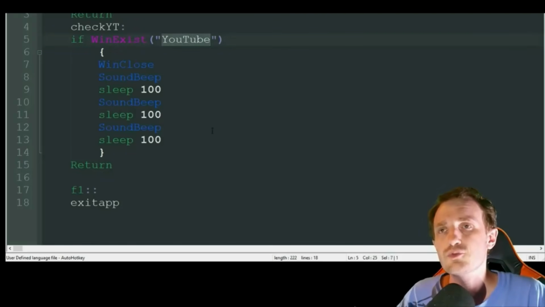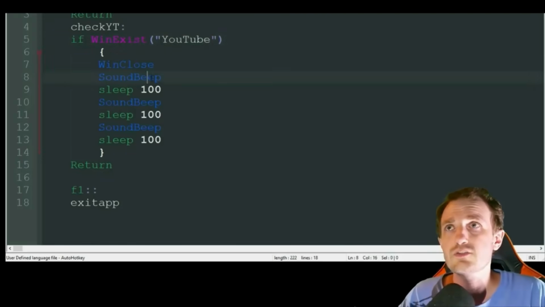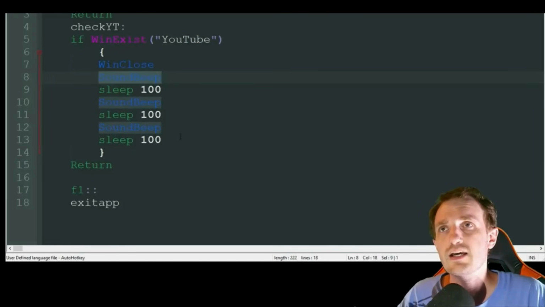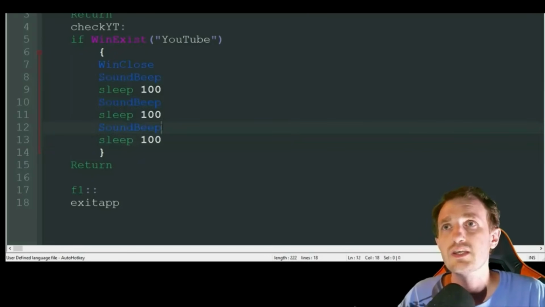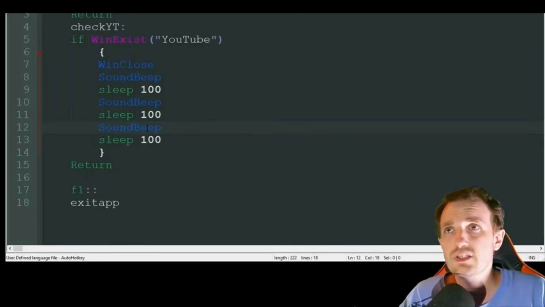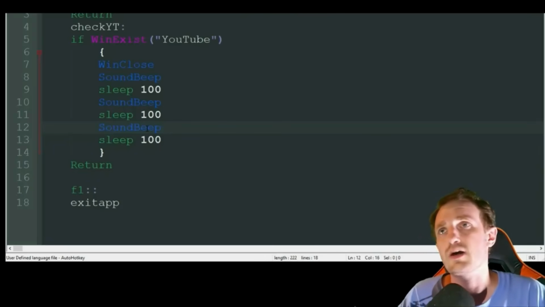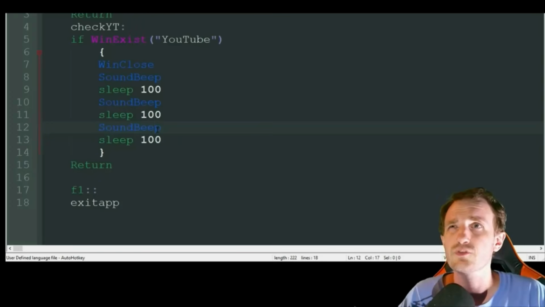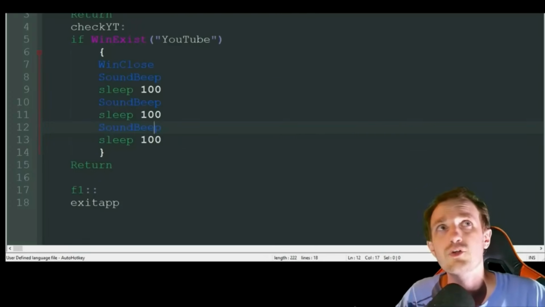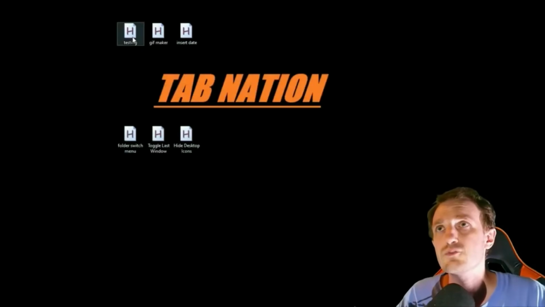And it's seeing if YouTube is open. If it is, it's going to do a sound beep 3 times, which just goes over my speakers. You can change this code to send you a text message if you're watching your kids, automatically close the window or give you a message box, whatever you want. I'm just going to do a sound beep for the testing of this video. So nothing too fancy here. Let's go ahead and run that. I do not have YouTube open at the moment.